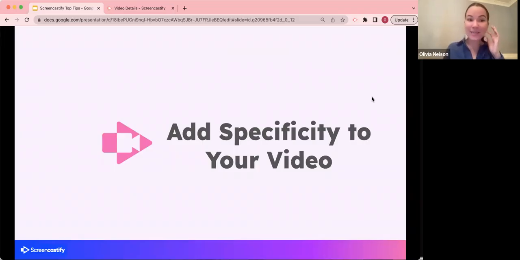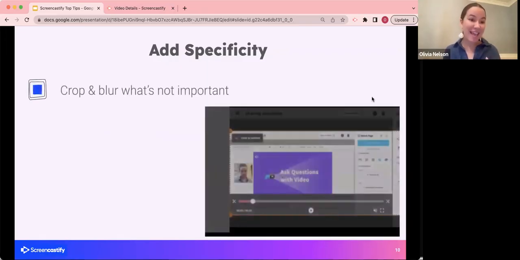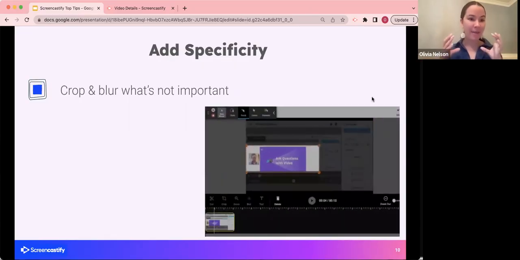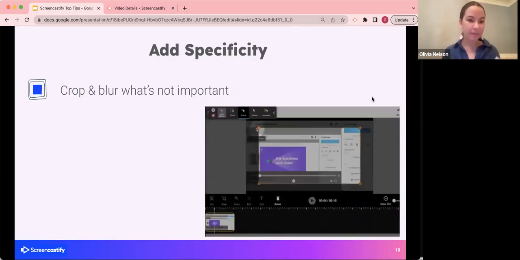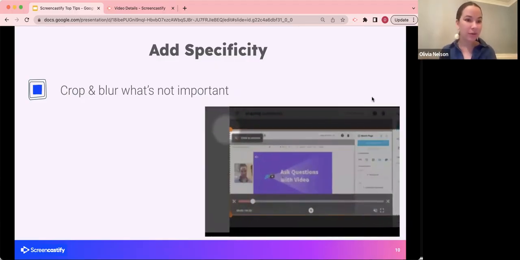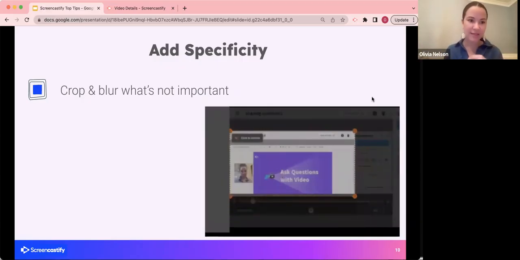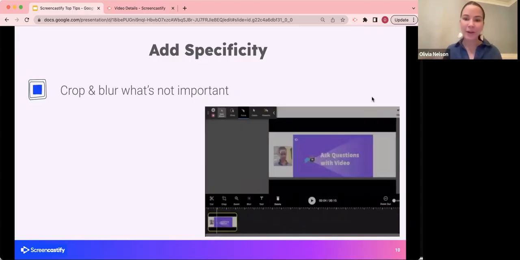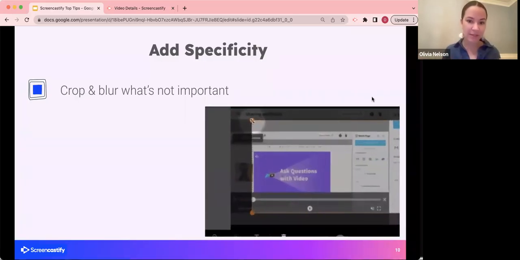Let's talk about adding specificity to your video. In the editor, we can crop and blur the things that are not important, right? So we can use the crop tool in order to highlight a particular part of the screen and make sure that that is the only thing that viewers are seeing. Similarly, if we want to show the whole screen, we can use the blur tool to blur out particular pieces that we don't think viewers need to see. So again, crop allows us to choose the section that we do want them to see, and blur allows them to see the entire screen, but lets us select pieces that we don't want to be visible and blur those out.